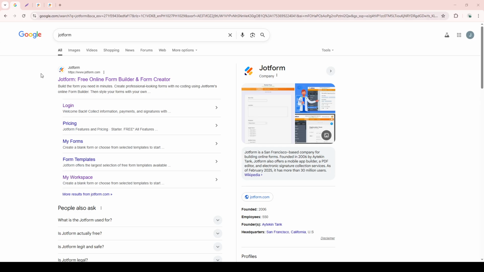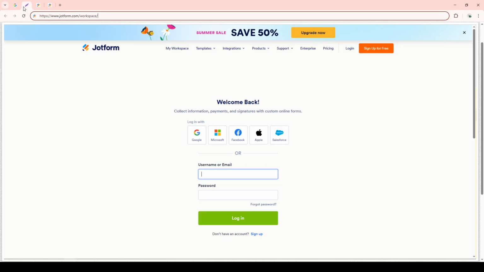Let's dive right in. First things first, open up your preferred web browser and search for Jotform. Once you reach the website, you'll find a login button prominently displayed at the top right of the home page. If you already have an account, go ahead and log in with your existing credentials. For those of you who are new to Jotform, you'll need to sign up for an account. The sign-up process is pretty straightforward. Just follow the prompts to get set up, and you'll be ready to go in no time.